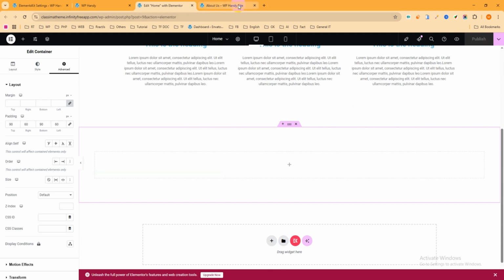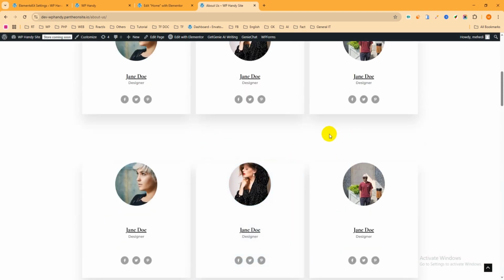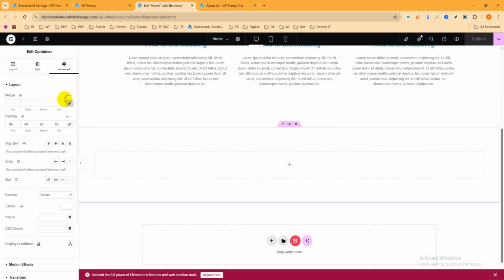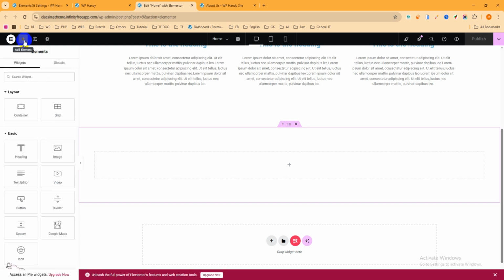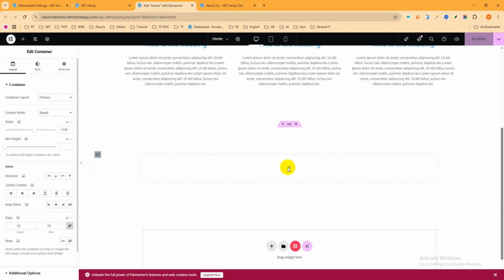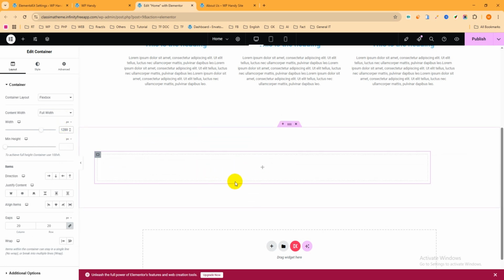I want to make this a three column layout. So again go to the editor, hit on this plus icon and add a container, and I want to give it fluid and pixel. It will be 1280 pixel, and it will be centered.